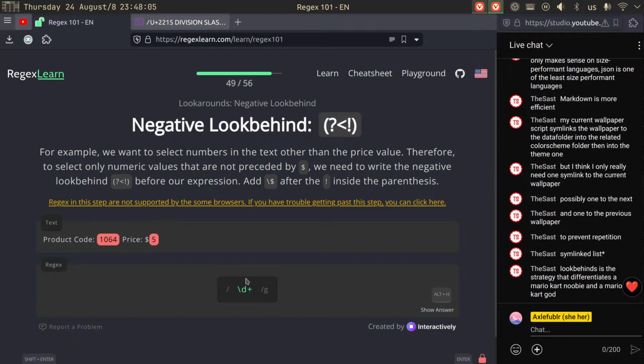For example, I want to select numbers in our text other than the price value. Therefore, to select only numeric values that are not preceded by $, we need to write the negative look behind before our expression. All right, very similar thing.